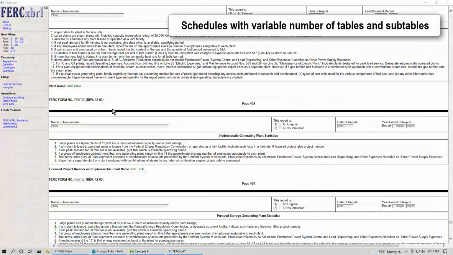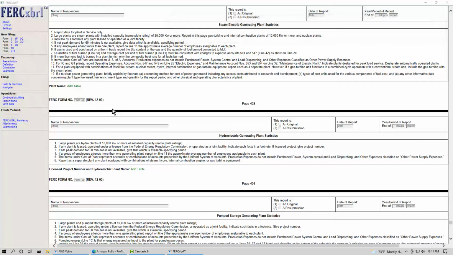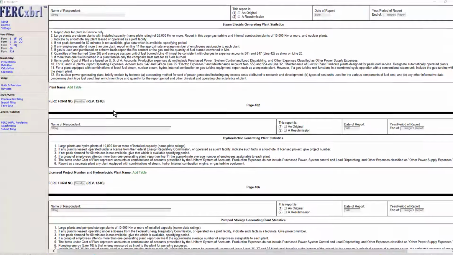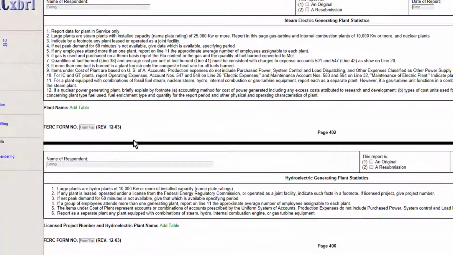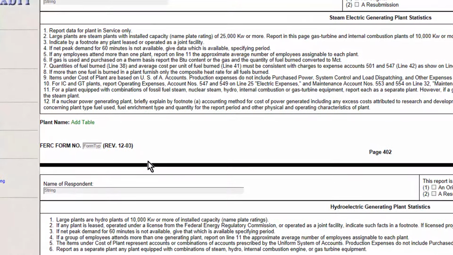Similarly, some schedules allow for a variable number of tables, and each table may include a variable number of subtables. For example, a utility may report statistics for several steam electric generating plants, where each plant includes several fuel types. The software lets you easily create multiple tables and subtables for such schedules.